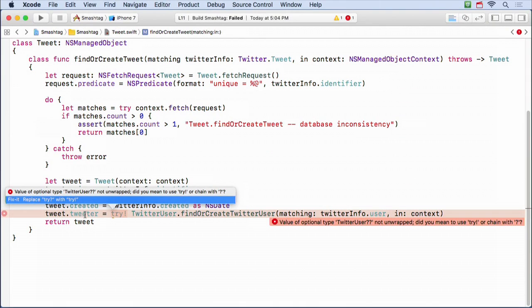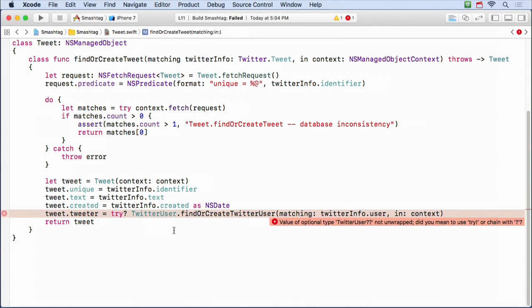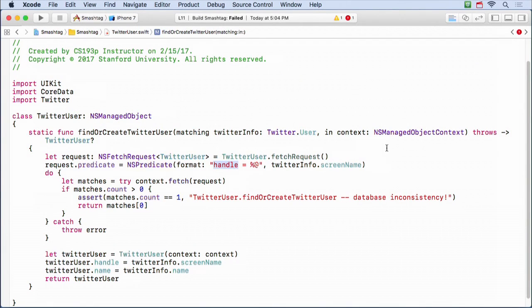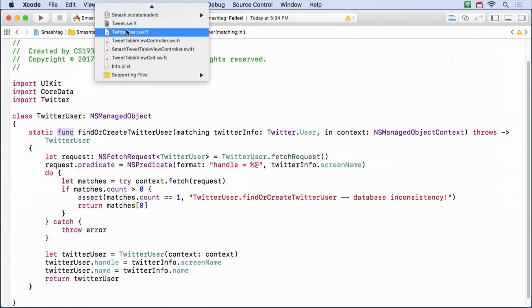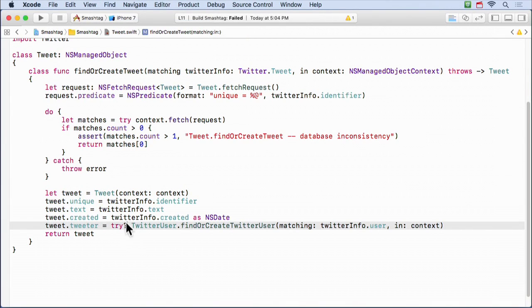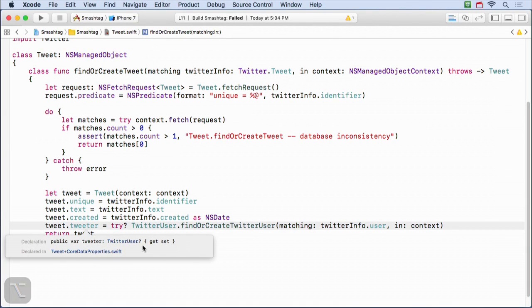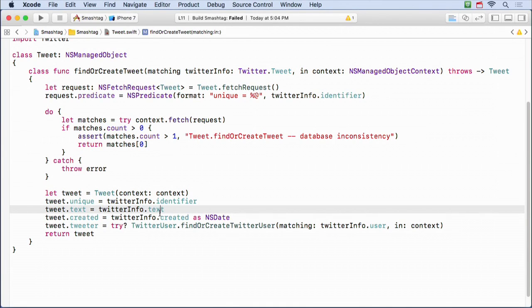And what's it saying here? What did I do back here? Twitter user. Oh yeah, so Twitter user doesn't need to be an optional there. Sorry, I accidentally had a question mark at the end there. So it's just going to return a Twitter user, and the try makes it into an optional Twitter user, which is okay because tweeter, this relationship, is an optional Twitter user. It comes out of our data model. Everybody got that?